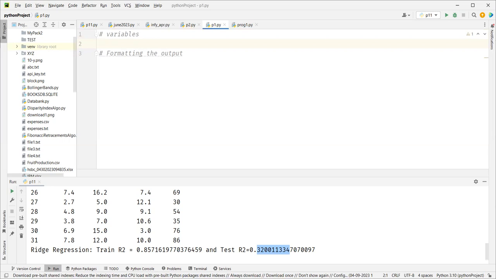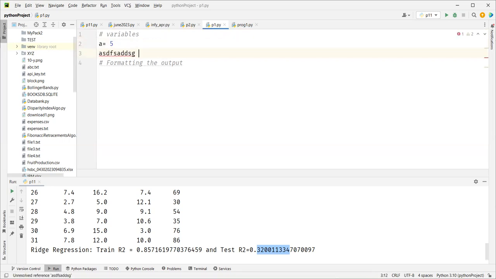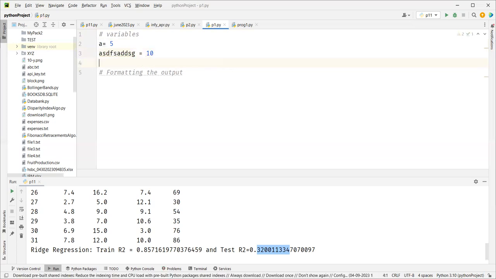I can say a equal to 5. I can say something like this equal to 10. I can say something like cost equal to 25, something like this, right? All these are valid ways of declaring variables. So the left side is the variable name and the right side you have the value, right?